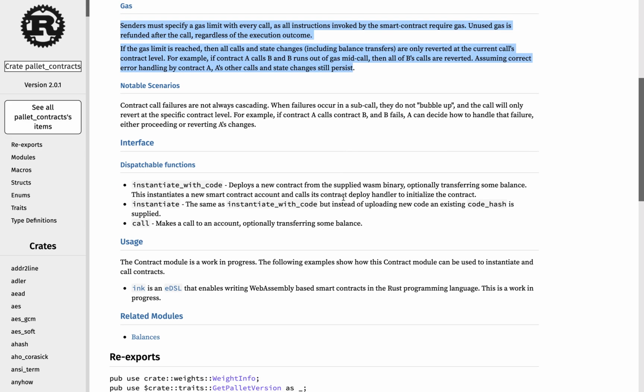Senders must specify a gas limit with every call, as all instructions invoked by the smart contract require gas. Unused gas is refunded after the call, regardless of the execution outcome. If the gas limit is reached, then all calls and state changes are only reverted at the current call's contract level. For example, if contract A calls B and B runs out of gas mid-call, then all of B's calls are reverted. Assuming correct error handling by contract A, A's other calls and state changes still persist.